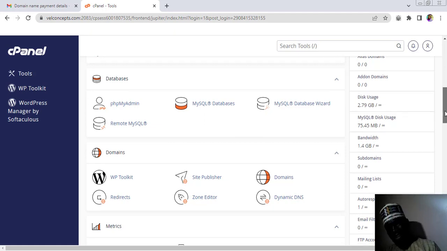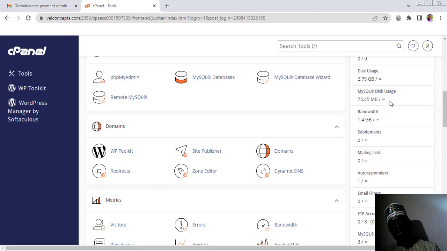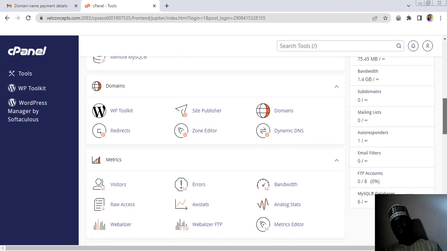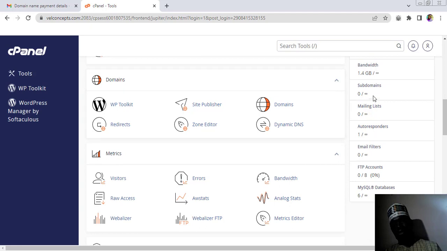As you can see, my SQL disk usage is also unlimited, and bandwidth is unlimited. But with all those other domain name and hosting companies, you can see a limitation of, let's say, 1 gig, 5 gig, 25 gig, and the rest, and they are very costly. I can have unlimited subdomains also. For the mailing list, that is people I want to send email to, I can have unlimited autoresponders, unlimited email filters. You see all of these. My SQL database is also unlimited.